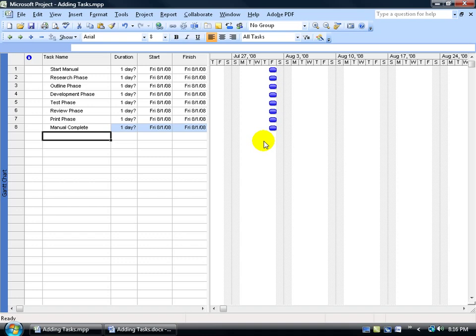Well, I entered in the summary task. Let's say that I made a mistake in one of these entries and say it's not supposed to be the test phase summary, it's supposed to be the edit phase. Now there's a couple ways you can edit the task. One way is to click on the task to select it, then to click on it again until the cursor actually starts flashing within the cell.